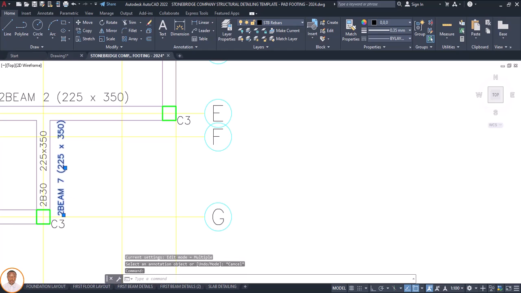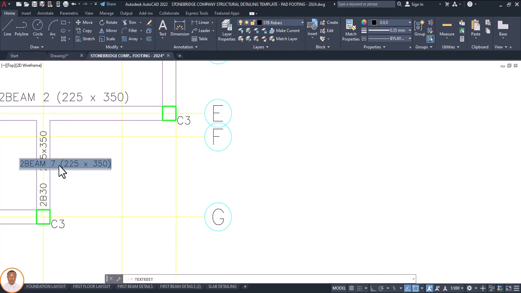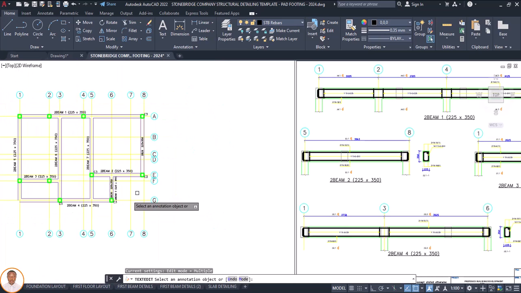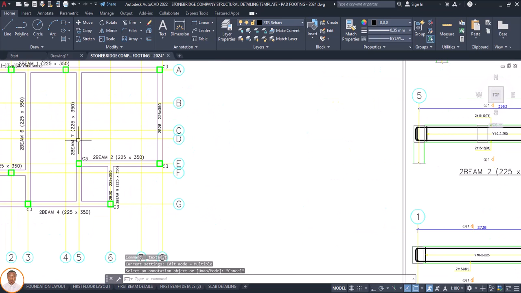Okay, we have not edited it, so you can see. You have to work very effectively. Okay, be sure of what you are doing. Beam 7, beam 8, and then the last but not the least, the last one here. Let me say yes, the last one. I think so. Yes, last one.